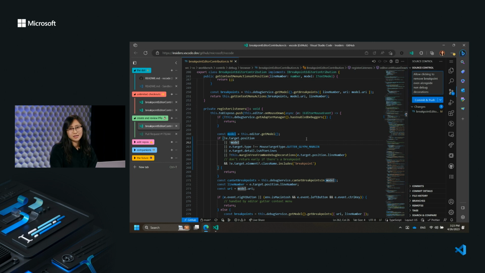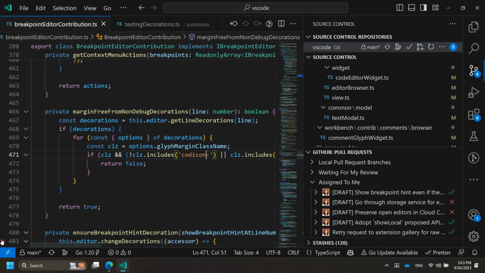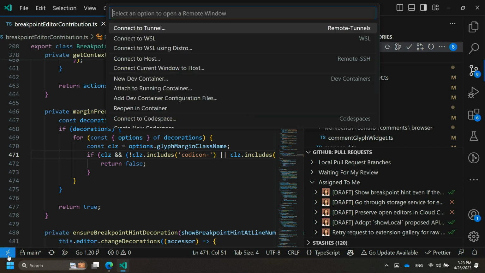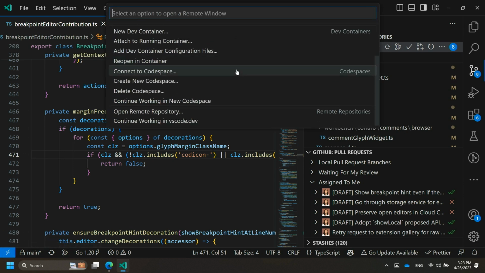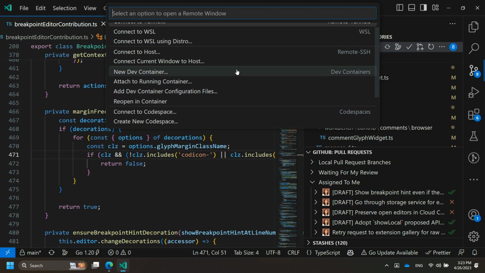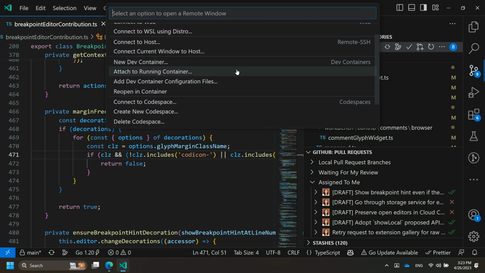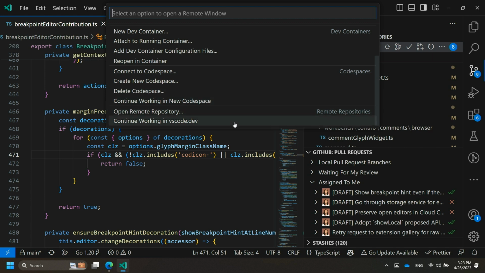If you're wondering how to get to vscode.dev in your browser when you already have VS Code Desktop open, let me show you. Here you go into the bottom left corner of VS Code. This is the remote indicator. And if I click on this, it gives me a list of actions that I can use to connect to various remotes where VS Code runs. And so you can go ahead and click on Continue Working in vscode.dev, and that's going to open the exact same GitHub repository that you have in your local instance, but in your browser.